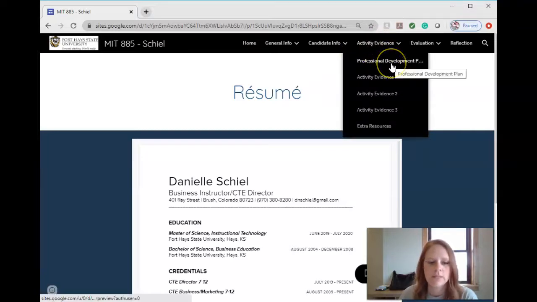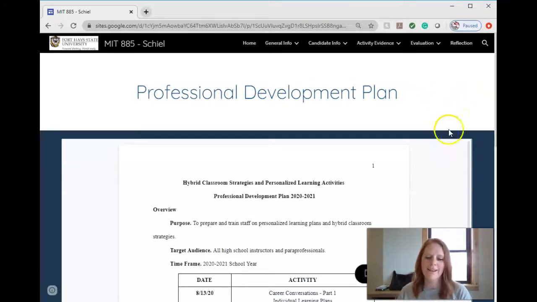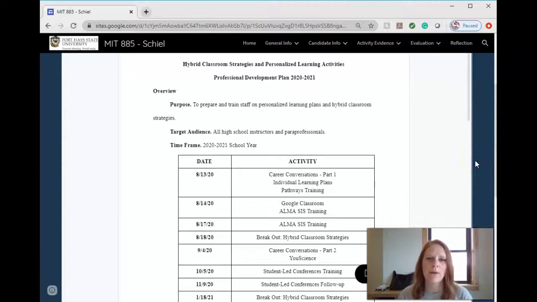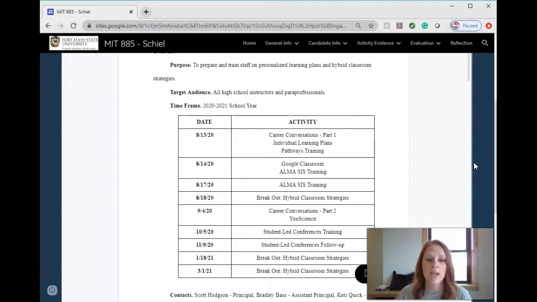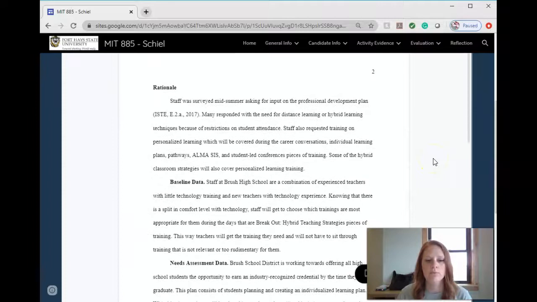For my activity evidence, my professional development plan, this is part of my portfolio that I kind of put off longer than I anticipated, mostly because I couldn't wrap my head around it. But once I was finished with it, I was really happy with it. I liked that it made me think about what the professional development was about and the purpose, and then the outcomes of it, because I think sometimes professional development gets done just because we need professional development instead of looking at what the teachers actually want or need.